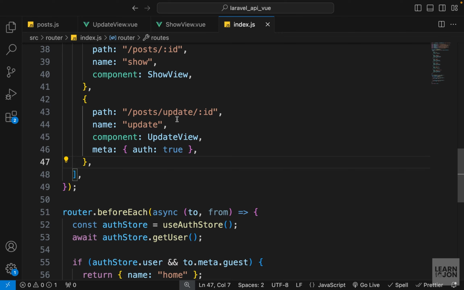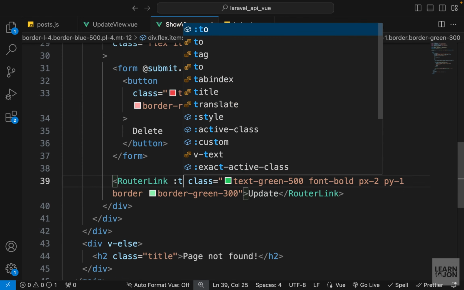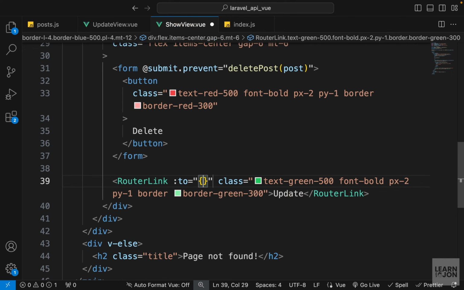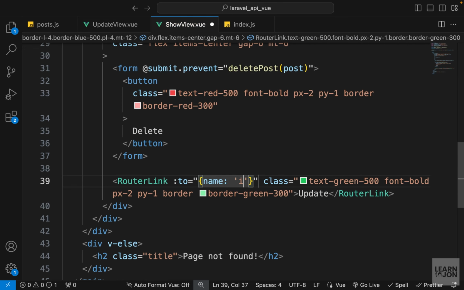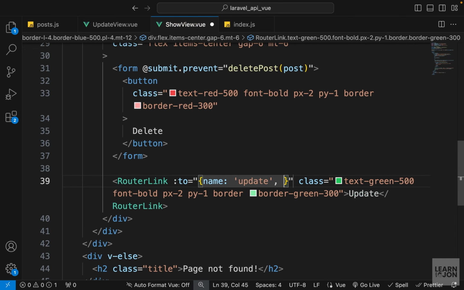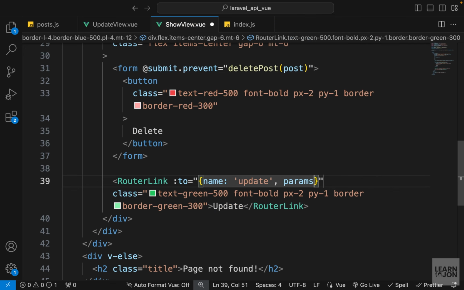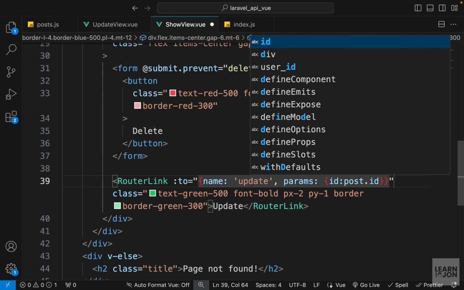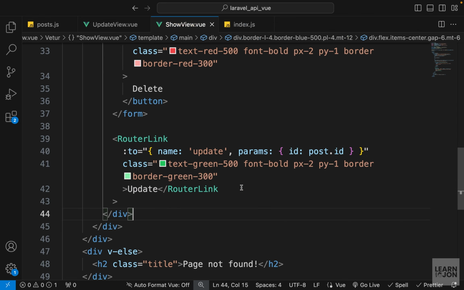And now we just have to provide that to attribute or prop for our router link. So we want to bind that to attribute and set it to an object. Let's set the name to update. That's the name we gave to our route. And then for the parameters or params, we want to pass another object and set the ID to post.id. All right, so this should work.